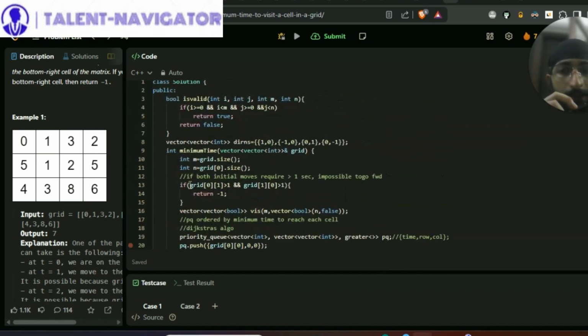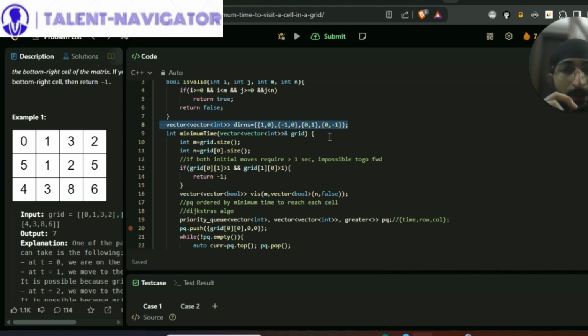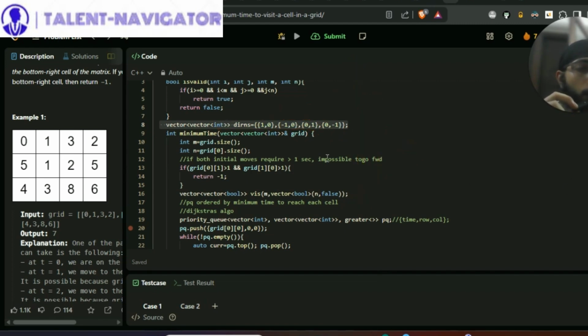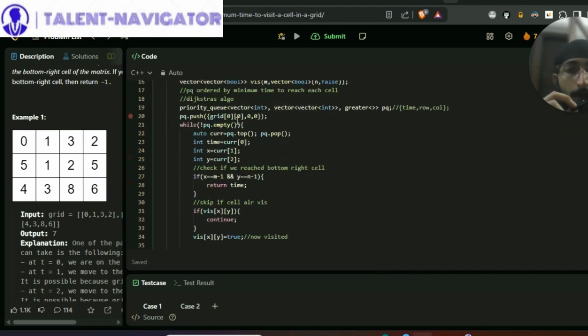Now basically the directions I have here: 1 comma 0 would mean we go 1 in the horizontal direction and 0 in the vertical direction, that means right. Then -1 would be towards the left. Then this is up, 0 comma 1, where we go 1 in the vertical but 0 in horizontal, and down is basically 0 comma -1. So these are the directions that I stored in a vector, in a matrix.